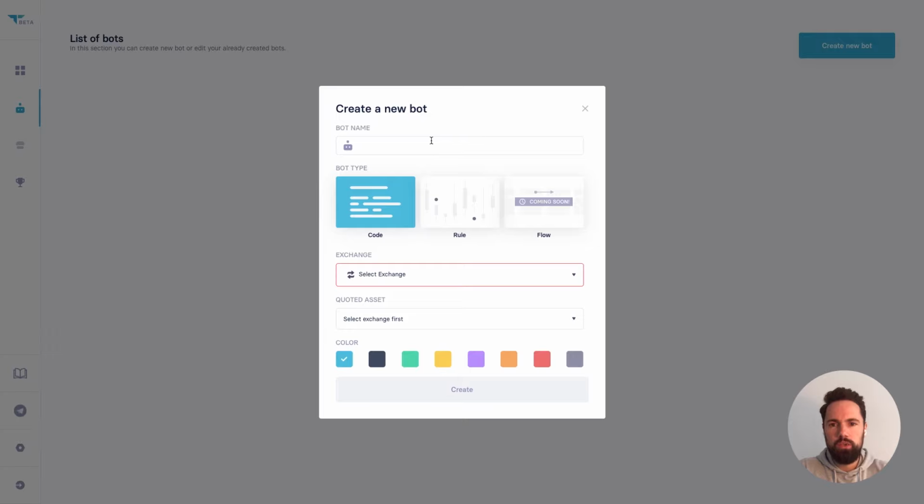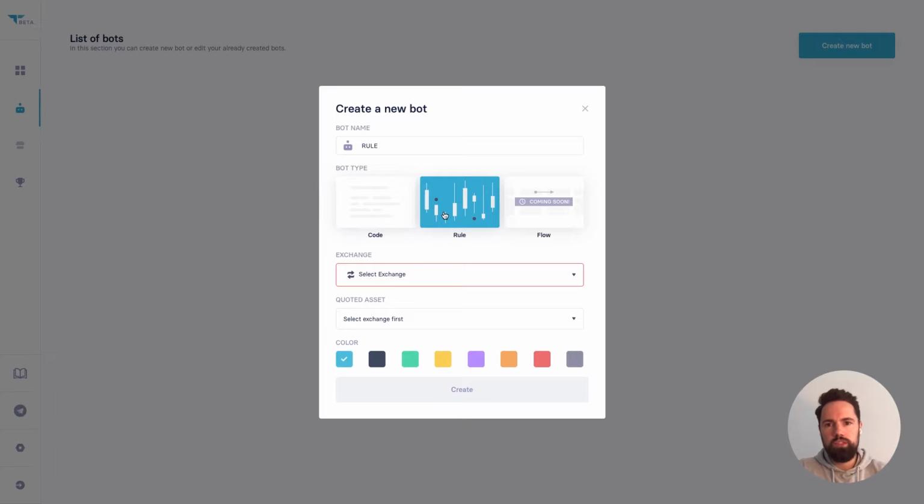In the pop-up window here, you will see that you're able to name the bot. Let's also select the bot type. And as you can see, there's a button here which is named Rule, which brings you later on to our rule builder, as I will show you in just a second. The other option, as I said, would be the code editor. It's an in-browser Python editor, which allows you to create trading algorithms from scratch using code. However, as I said, this is a more advanced option as it requires traders to know the Python programming language.